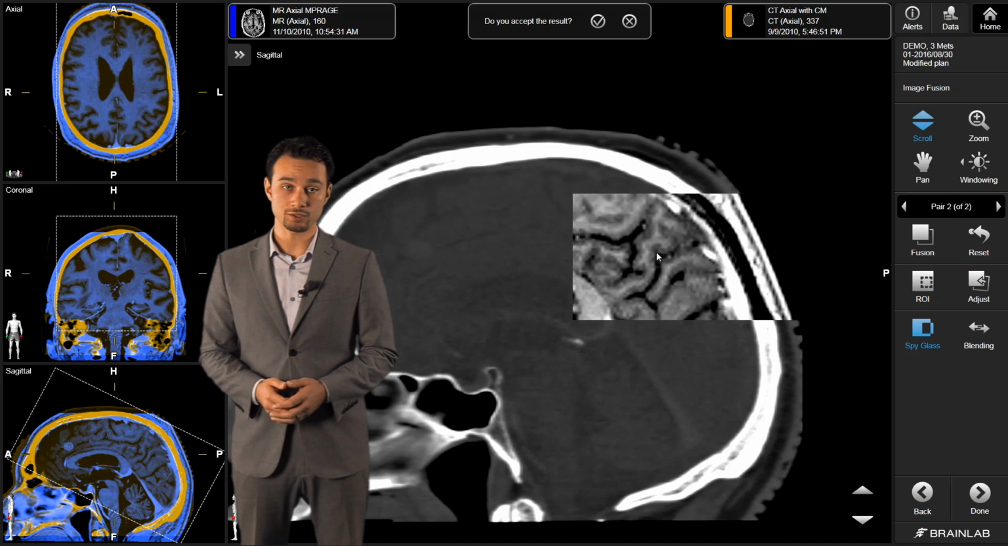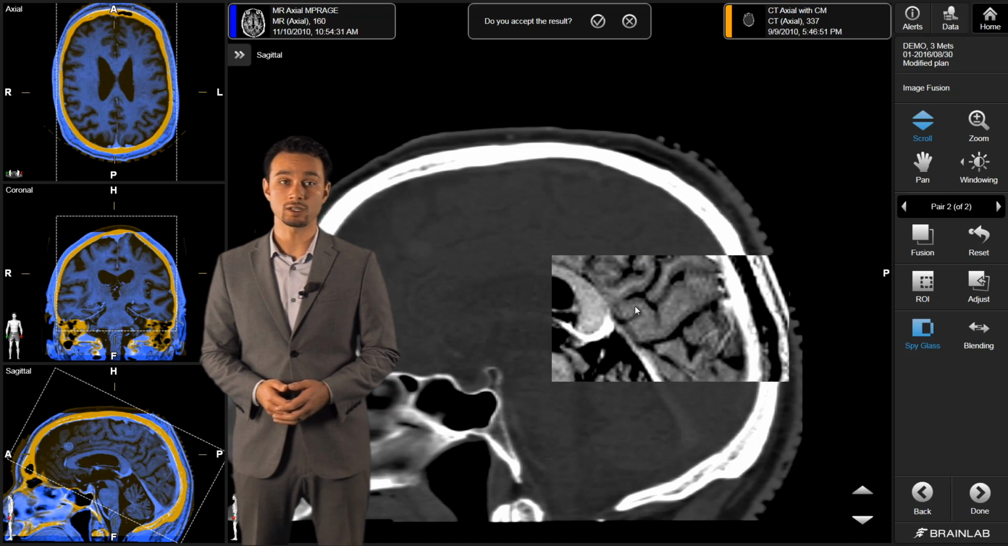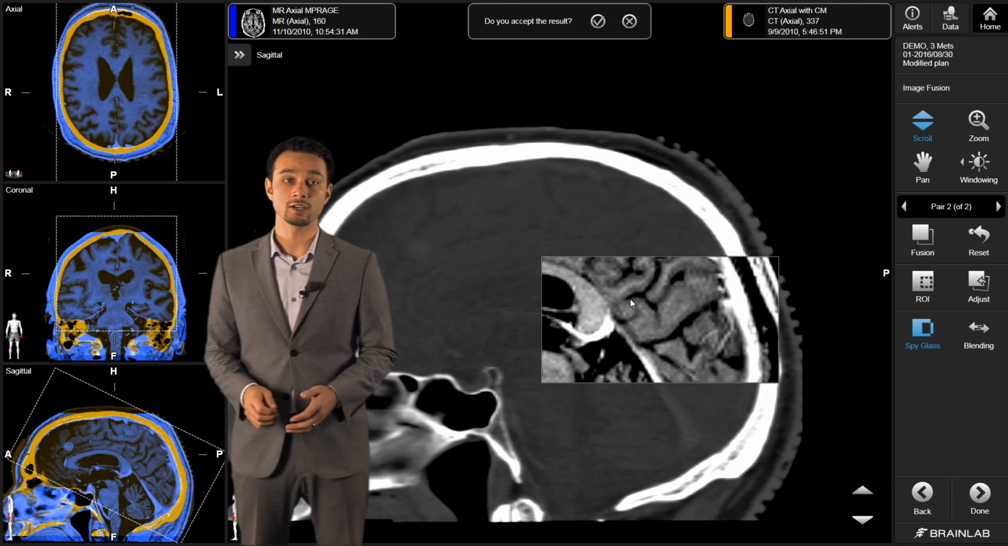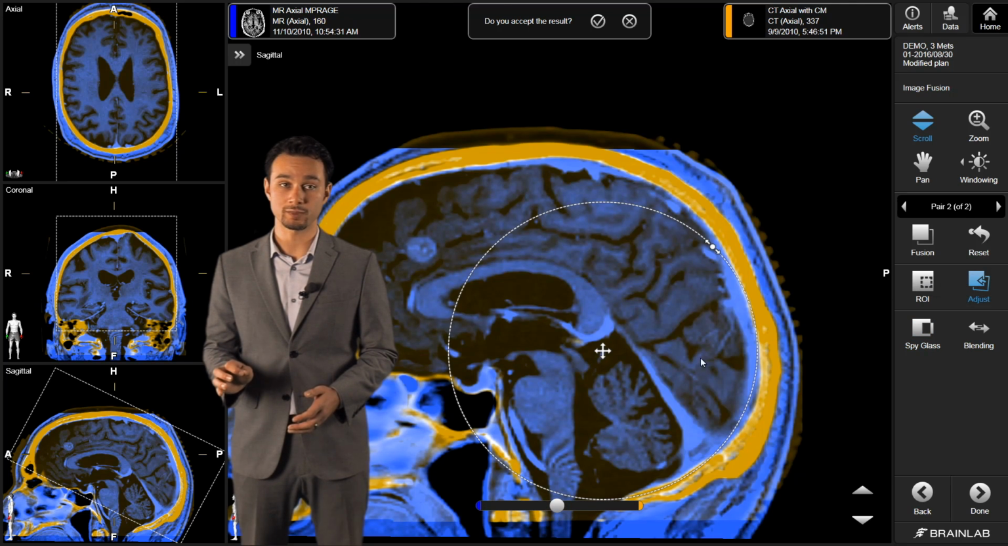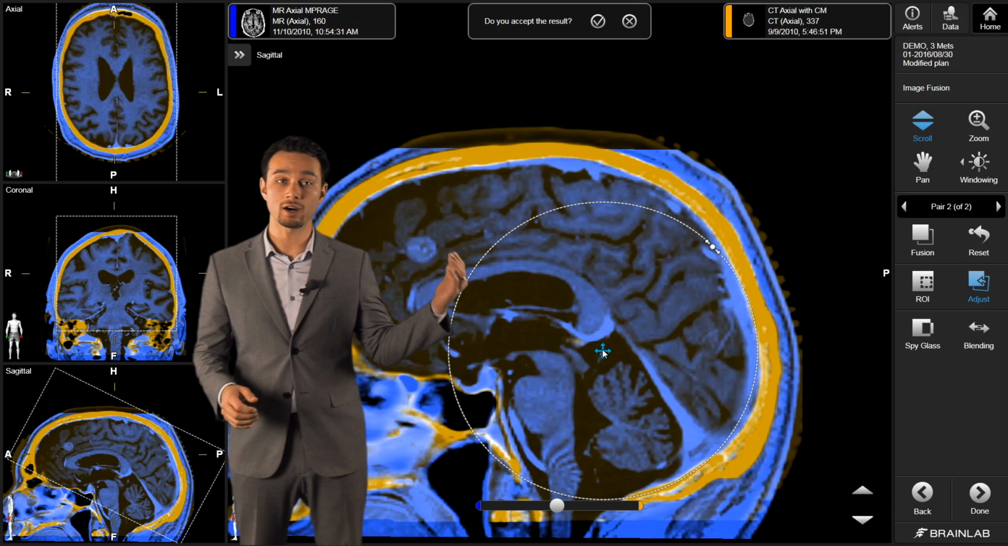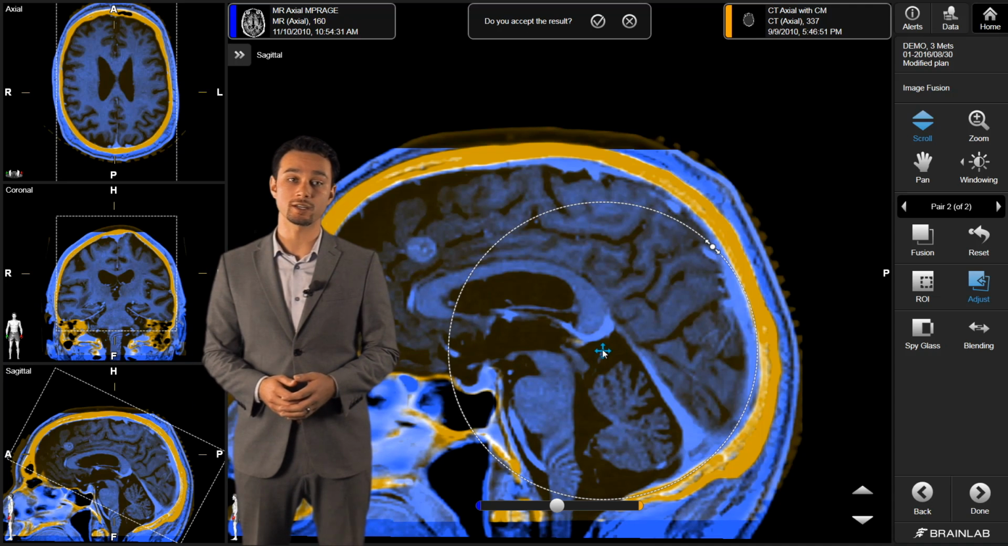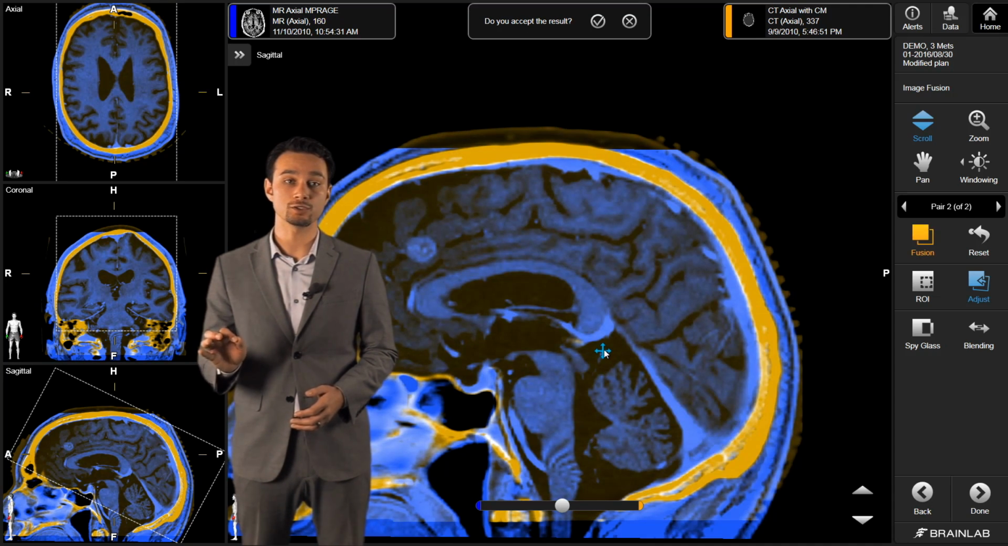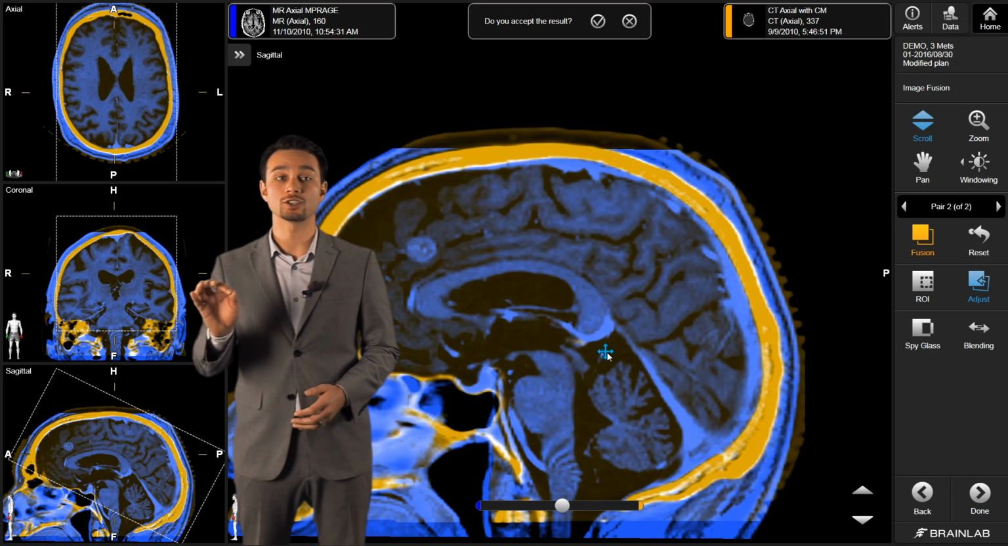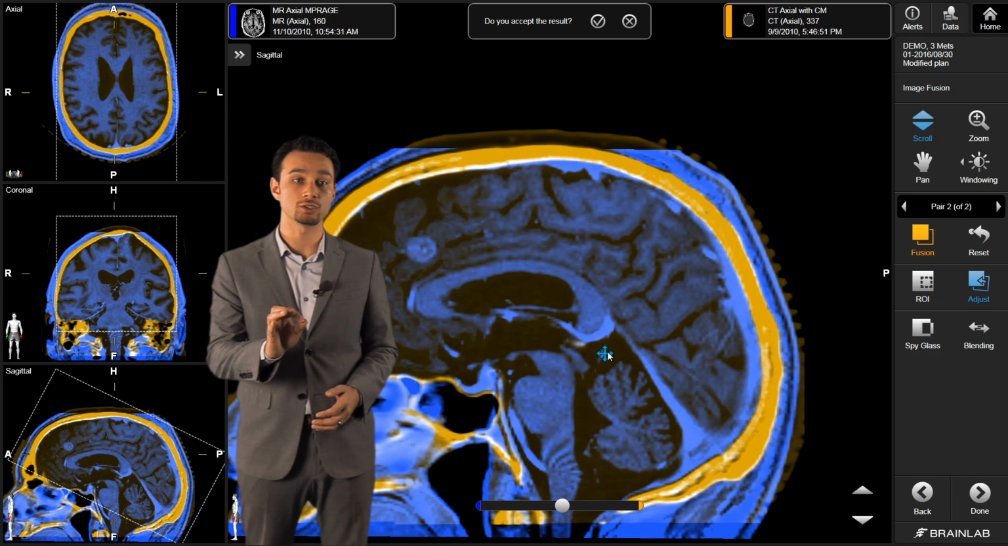After reviewing this result, if you're still not happy, you can click on the Adjust button to make fine manual adjustments to your fusion. As you can see at the very top, the MR is on the left and the CT is on the right. When you click and drag your fusion, you're actually going to be moving your CT in relation to your MR position.